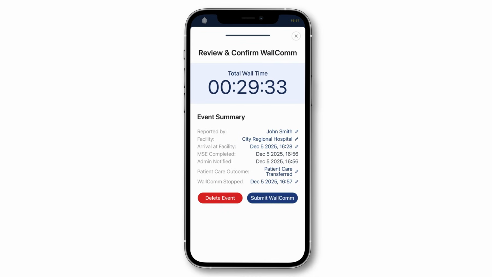Here, in the Review and Confirmation screen, you can adjust any of the recorded times if needed. Once you have confirmed the information is correct, tap Submit.